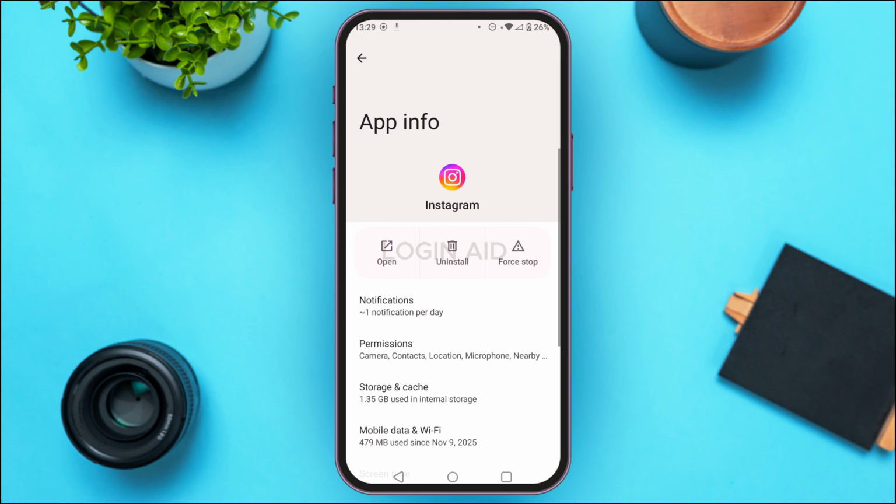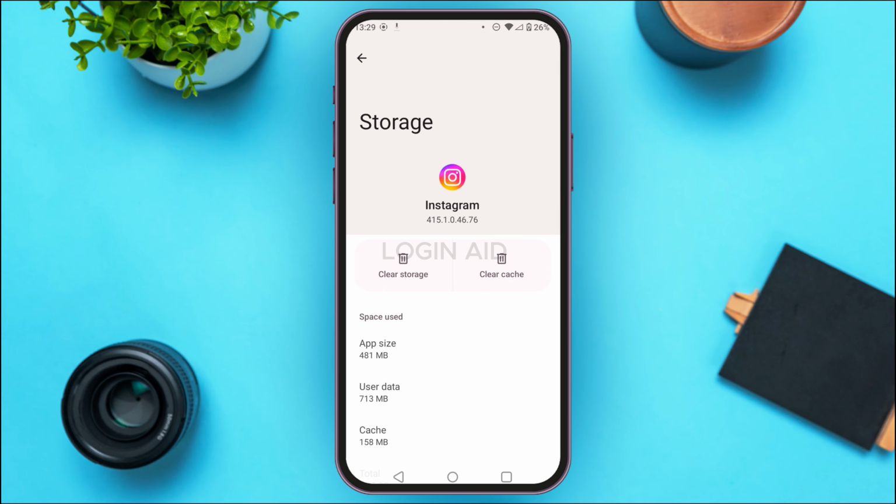Now over here you can see various options. Find this option for storage and cache and tap on it. Now over here you can see two options, clear storage, clear cache. Tap on the option clear cache that you can see on the screen. Now once the cache has been cleared, your problem will be solved.